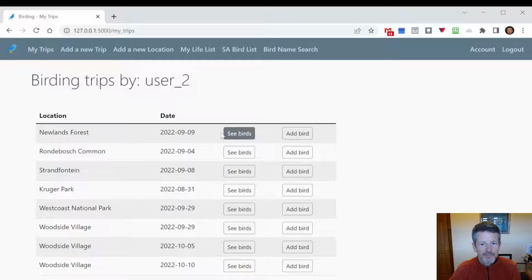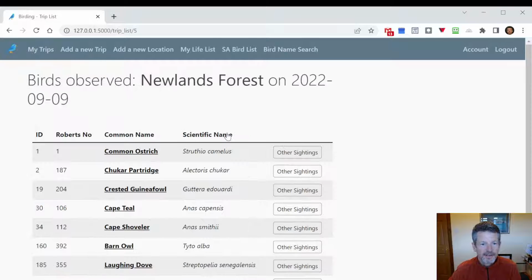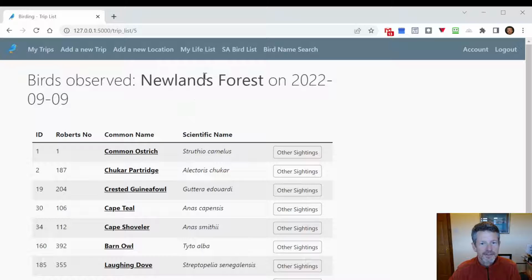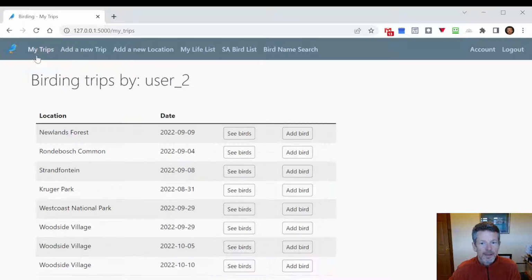We can click this button here, see birds, or add a bird. So if we want to see the birds we saw in this visit to Newlands Forest, I can click that and I can see here a list of those particular birds seen at that location on that date.